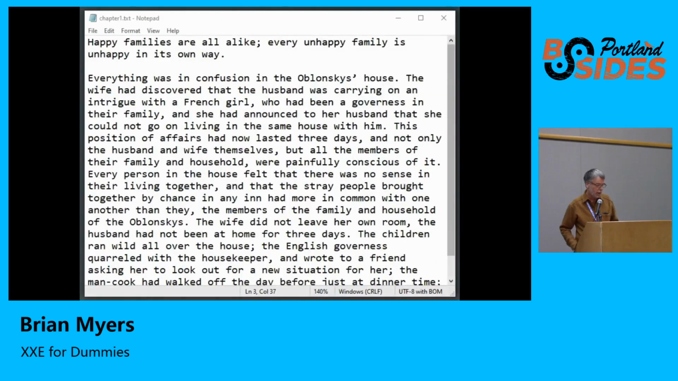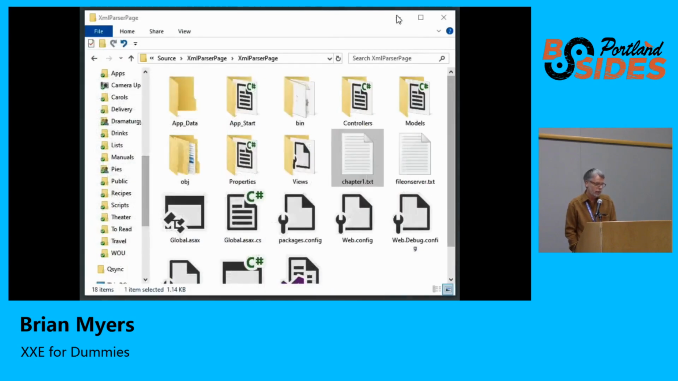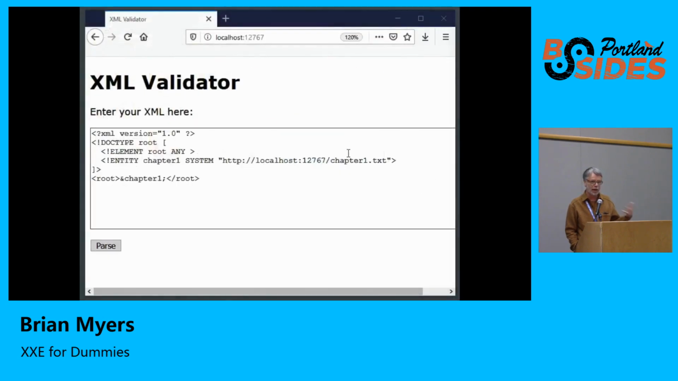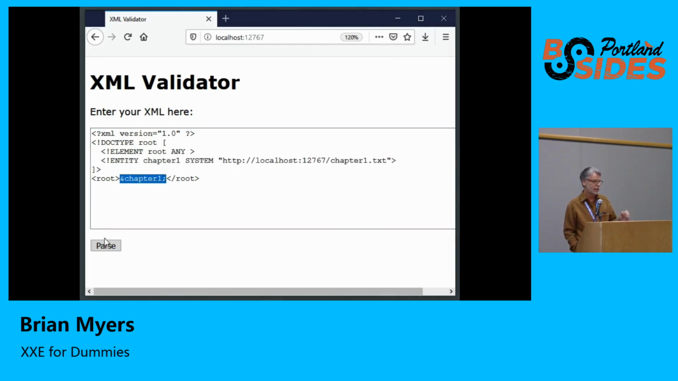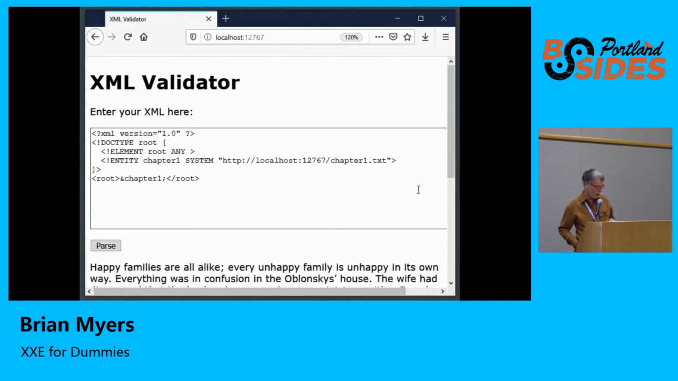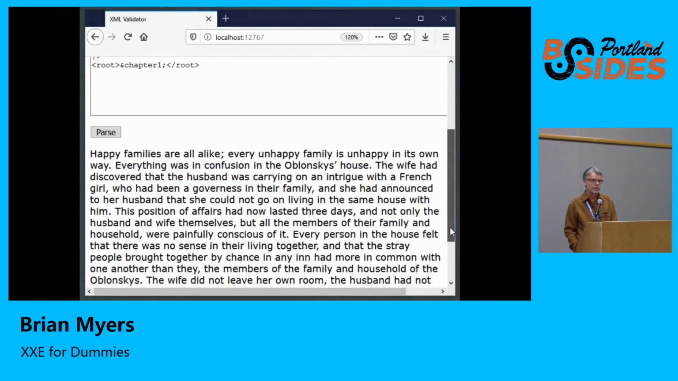So here is a notepad file. It contains the first couple of paragraphs of Anna Karenina. It's just a file in my file system. It's in the same directory as the code files for that XML validator page I keep using, so it's served up from the same web server that those pages are using as I test. I am pasting in here a reference to that file. I've chosen to represent it as a URL this time to localhost, to the same place the page is being served from. There's the full definition of my external entity using the SYSTEM keyword. There is a reference to that entity, ampersand chapter1, and when I press parse, I get the text from the file.